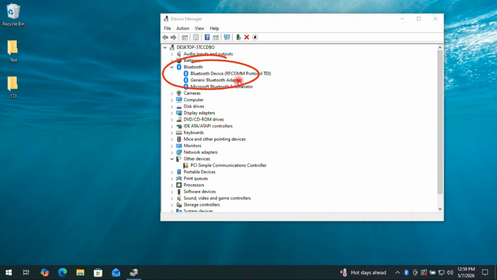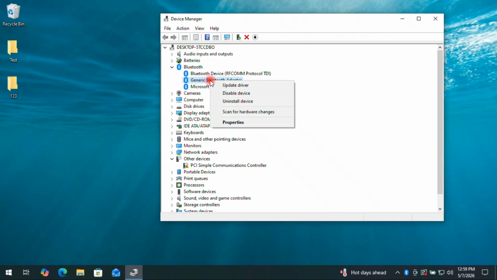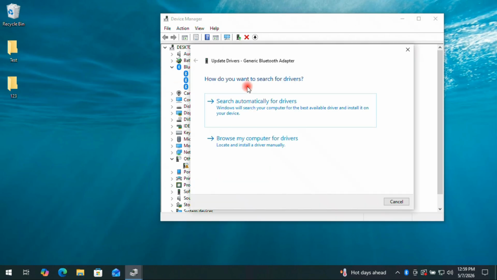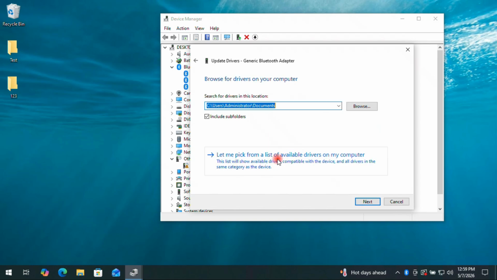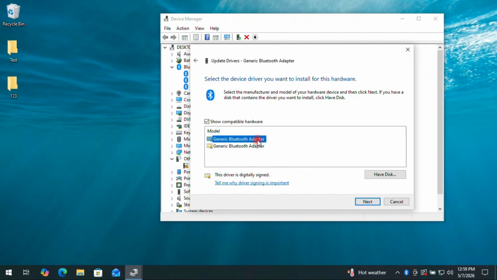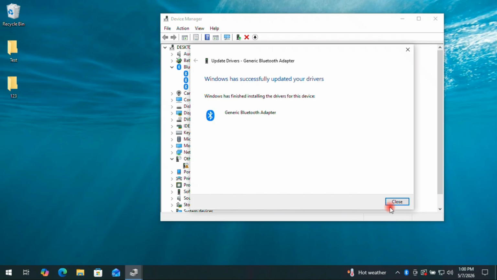If there is no Bluetooth option displayed here, please install the Bluetooth driver on your system, because if the Bluetooth option is not displayed in this list, your Bluetooth driver is not installed. So please reinstall the Bluetooth driver. After that, click Update driver and click Browse my computer, Let me pick, select this adapter, and click Next. So guys, your adapter will be updated. Now close this window.